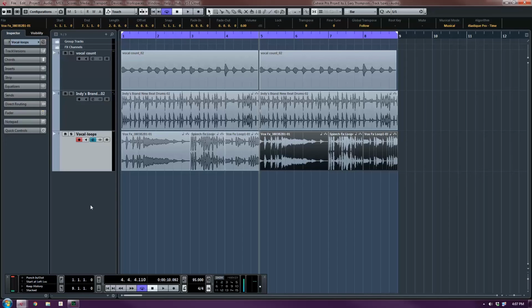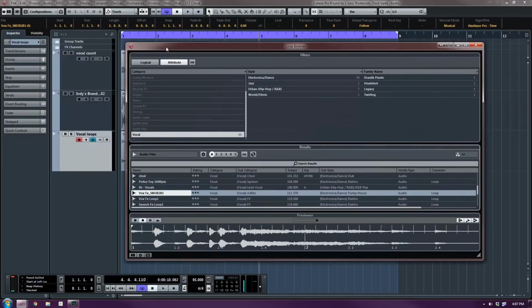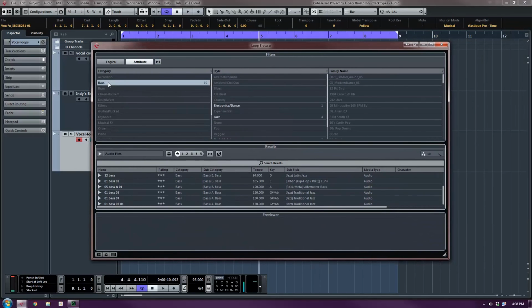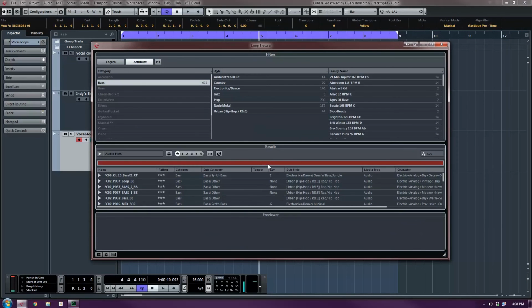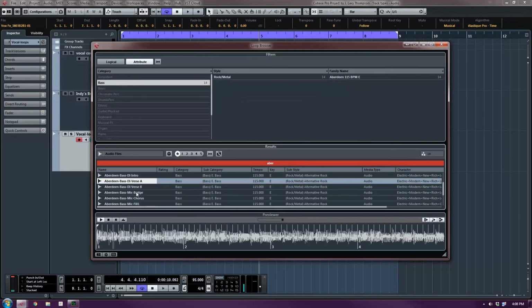All right, and let's see if we can add a bass to this. Again, let's just go to our loop browser and let's clear out everything here. Let's choose bass here, and I already think I know what I want to use, so I'm going to type in. There we go. And I want to use, I think, this one.